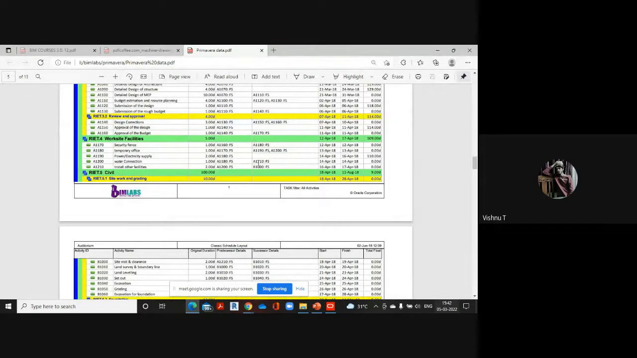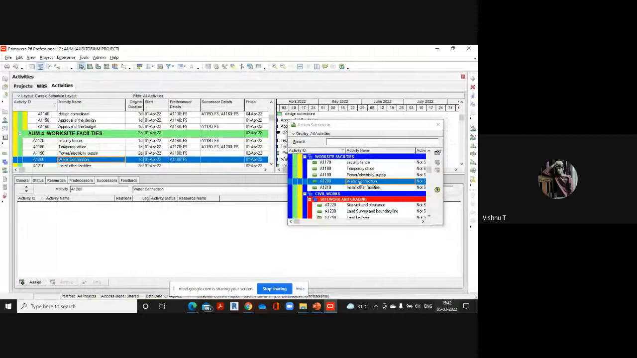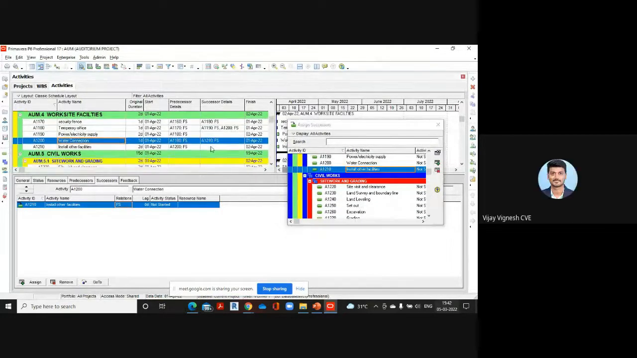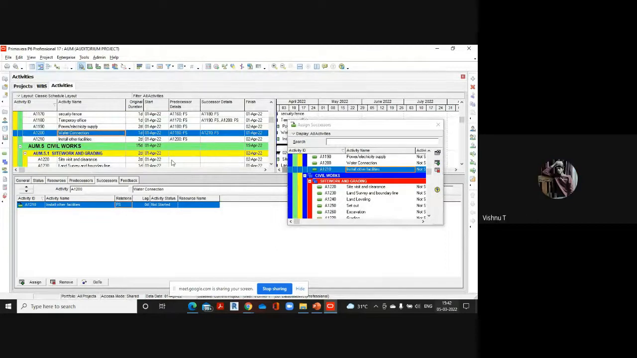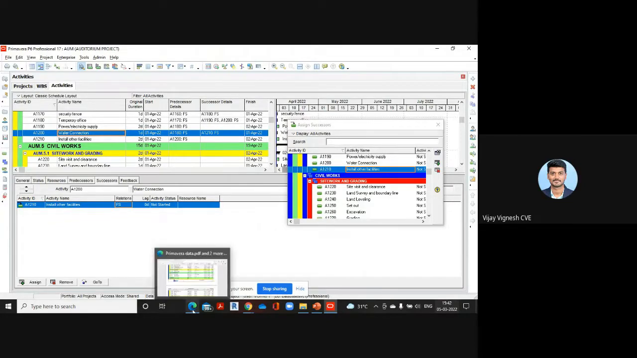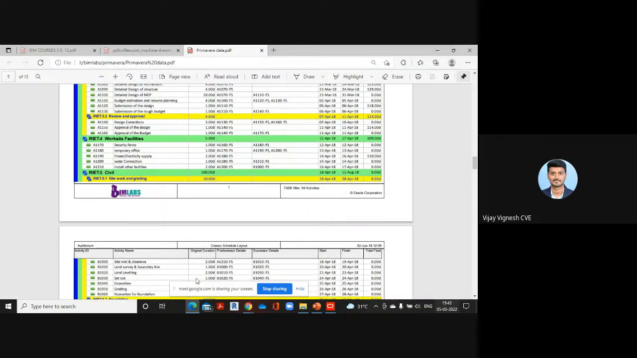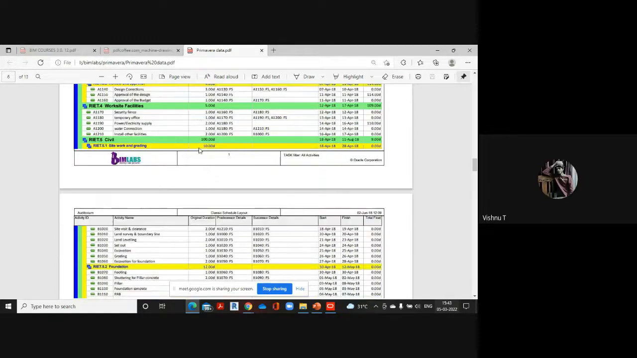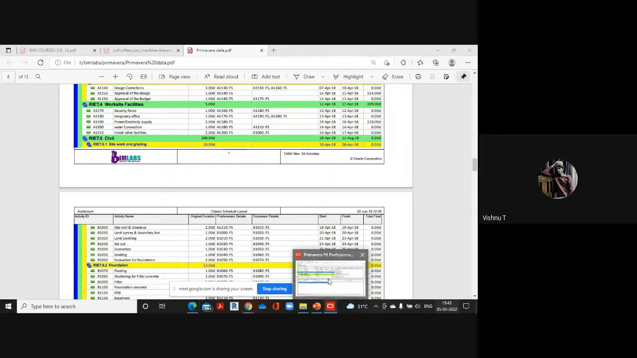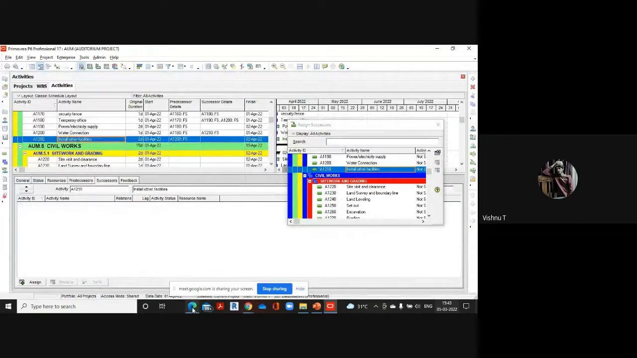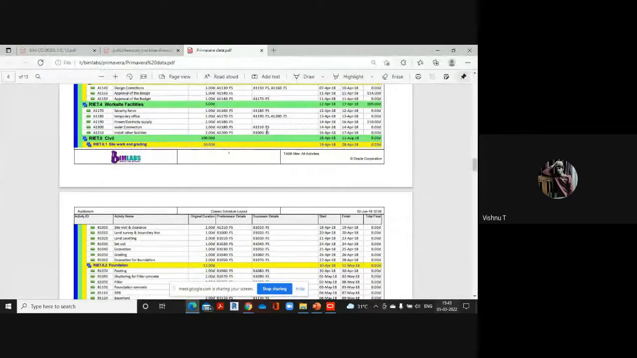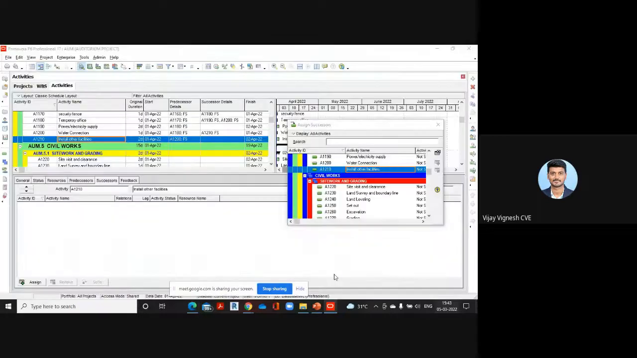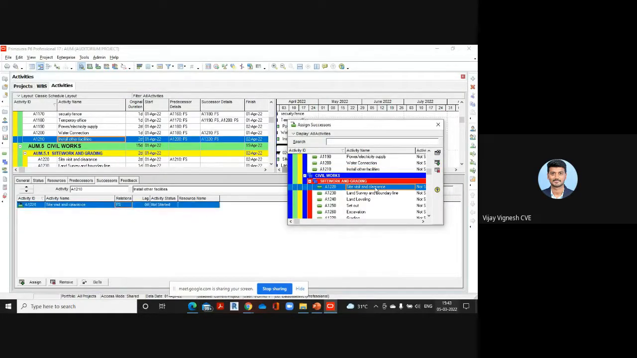Okay, next, water connection is having successor as install other facilities. Okay, Vishnu, can we undo? You can just click on Control Z. Fine. Okay, so the next activity, install other facilities, having successor, site visit and clearance.